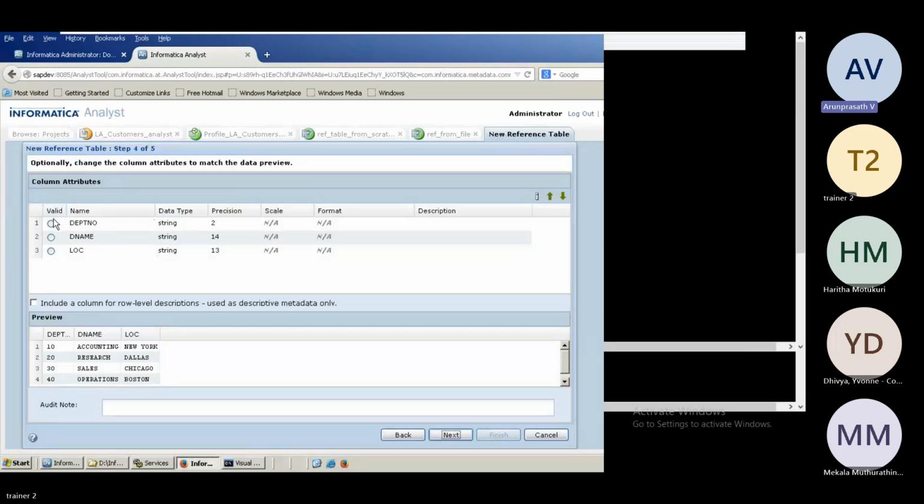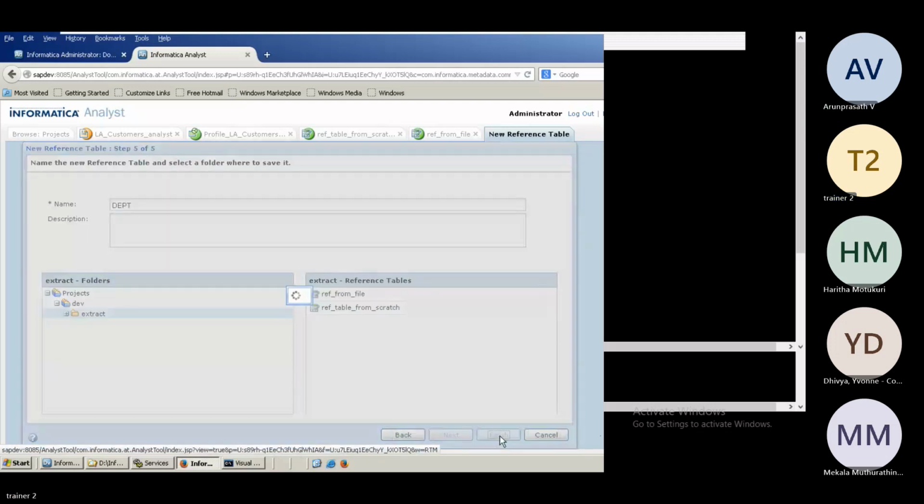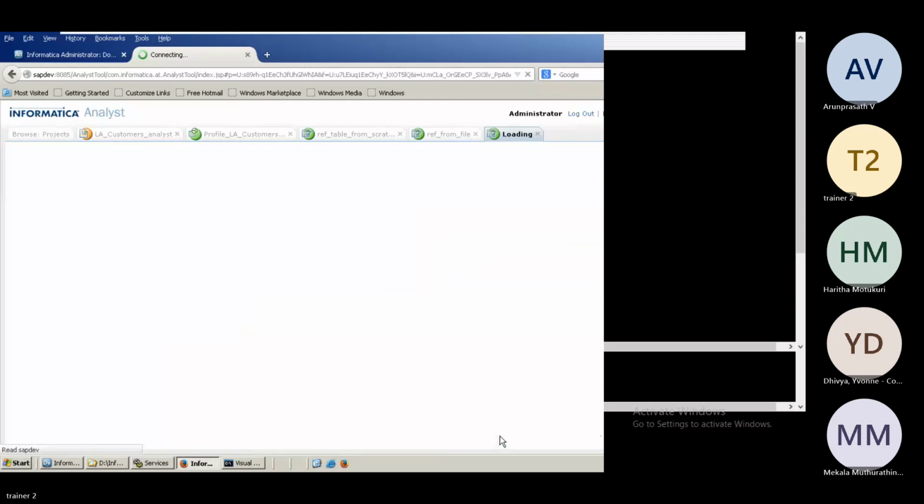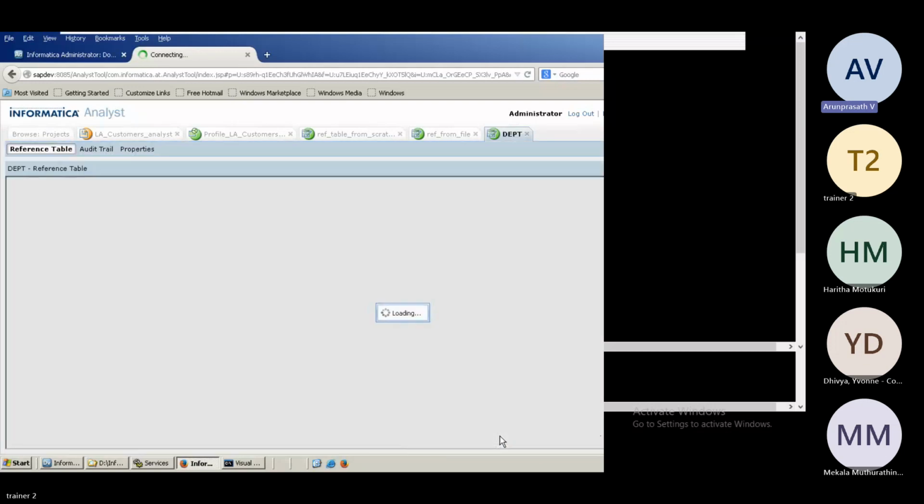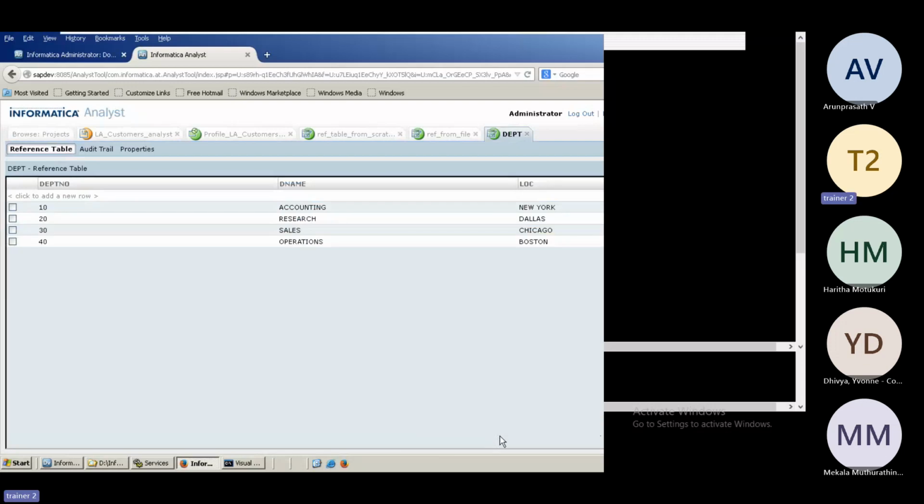Getting an error for the department. The analyst tool cannot display the data preview. Let us see. Click on next. Any license problem? Let us see. I got the error right at the first step itself: when I clicked on next after selecting the table, I immediately got that error. One second. It looks like it's coming here. Yes, it has come.